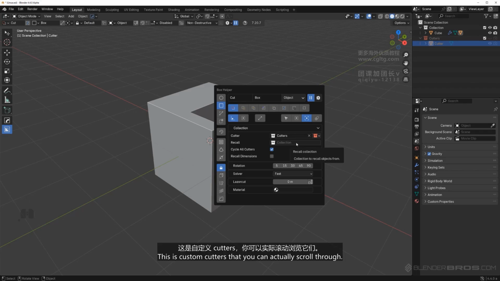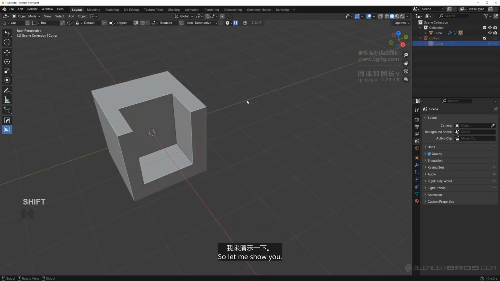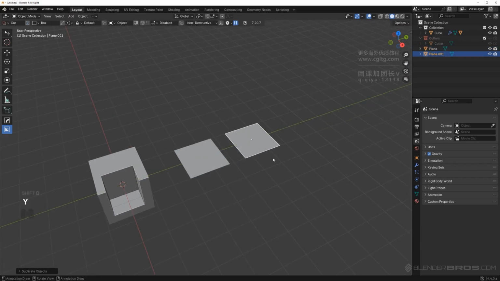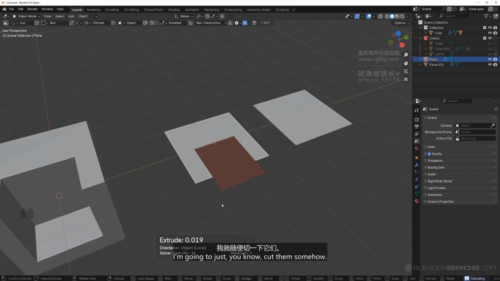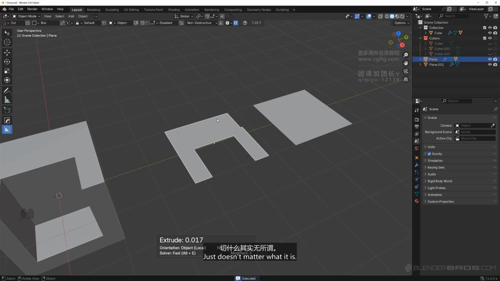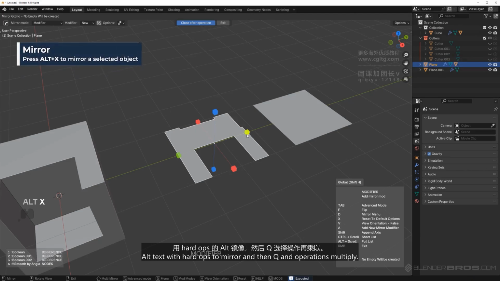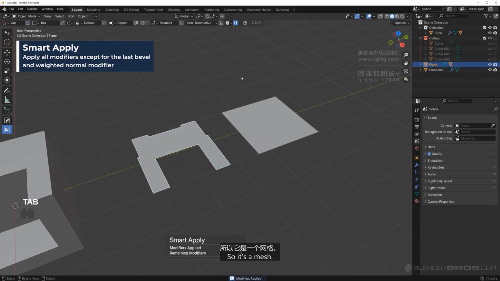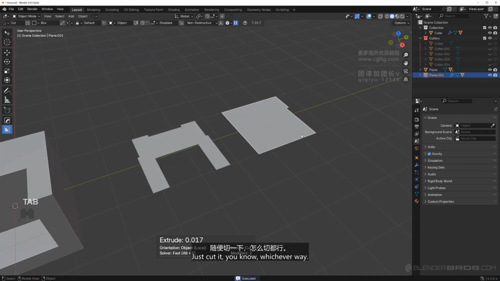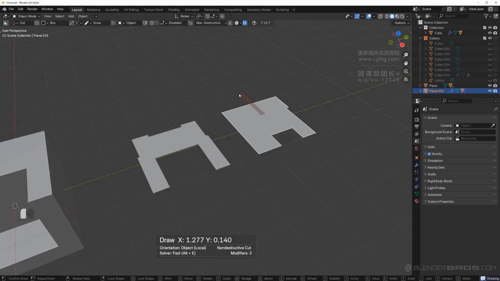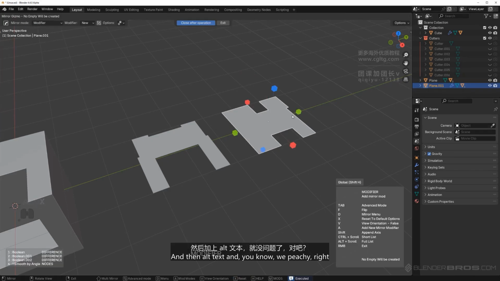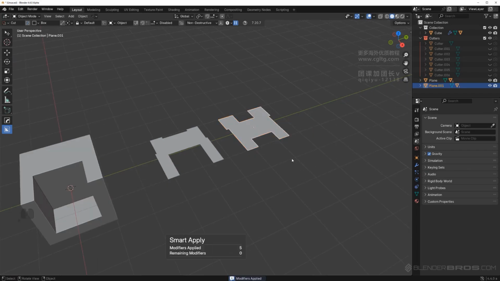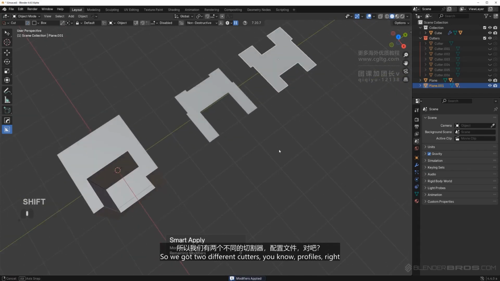This is custom cutters that you can actually scroll through. So let me show you. You need to first create them. So let's just grab two planes, right? There we go. I'm going to just cut them somehow. Doesn't matter what it is, just some random cuts. Alt X with hard ups to mirror and then Q and operations multiply. So it's a mesh. And this one too, just cut it, whichever way, doesn't matter. And then Alt X and we PG, right? So operations multiply. So we got two different cutters, profiles, right?